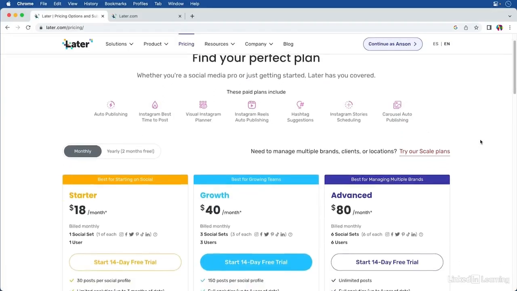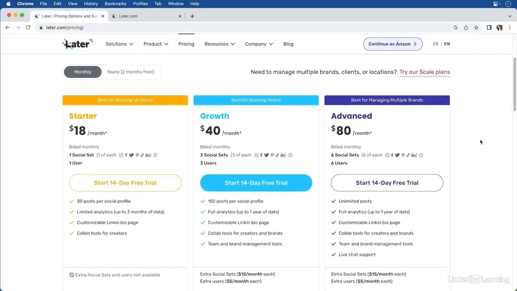Unfortunately, when this was just a tool for scheduling posts for Instagram, it was free. And now you'll notice that it's $18 a month. And they are doing things similarly to some of the other management tools like Hootsuite, but also a little bit differently. Look at this. This is $18 a month for one social set. That is very different, and I really like that. So for $18 a month, you can schedule your posts on Instagram, Facebook, Twitter, Pinterest, TikTok, and LinkedIn. So they're doing their pricing a little bit differently, and I love that.